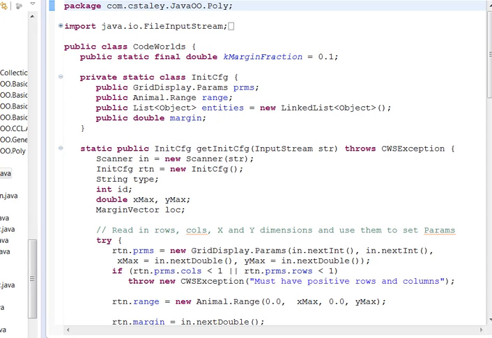In the next two segments, we'll continue our discussion of the Code Worlds class, looking at its use of exceptions. And in this segment, we'll do a fast review of Java exceptions, and in the next one, we'll look at exception handling as an example of object-oriented design.